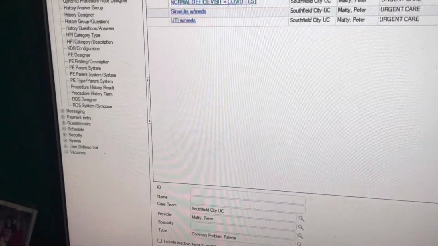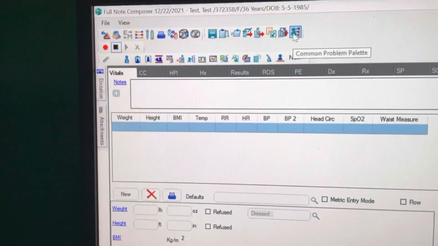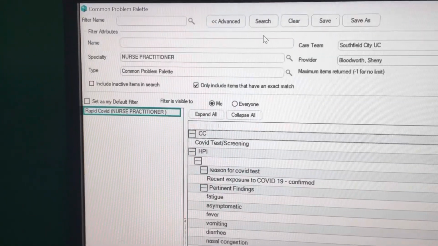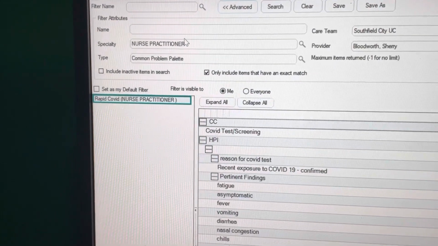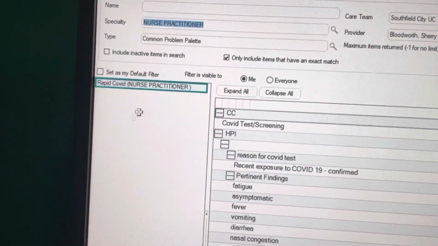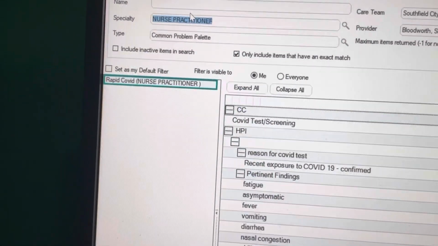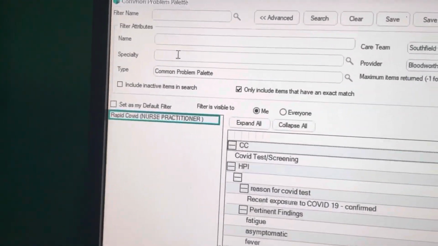Then when you're in a note and you're one of these other providers, someone that you shared a common problem palette with, and you want to use it, when you go to common problem palette, just make sure that the search criteria is the same. I made one of Peter's CPPs available to Sherry, and I don't see it on the list.